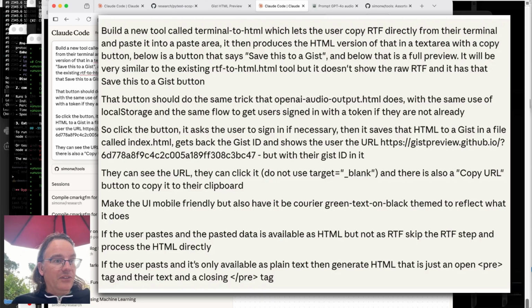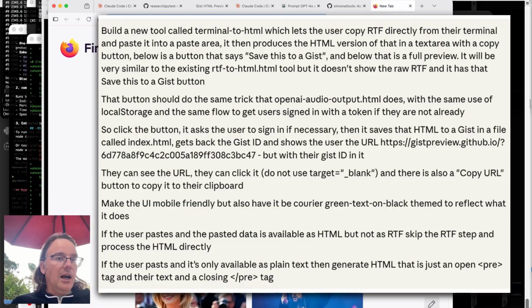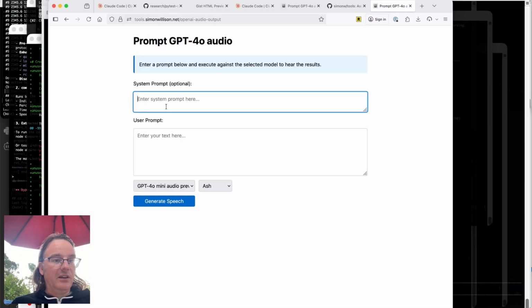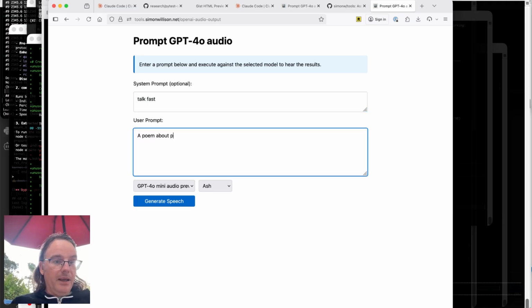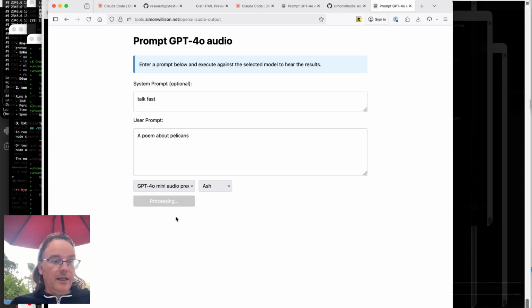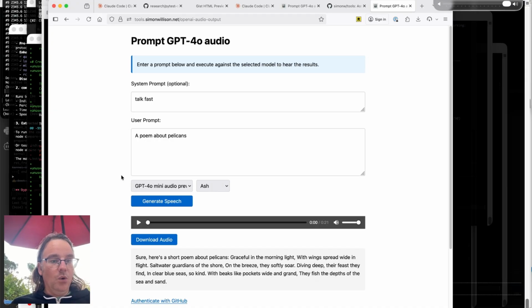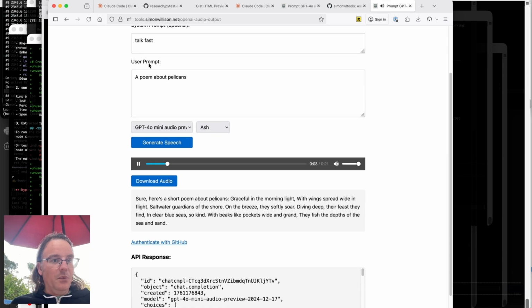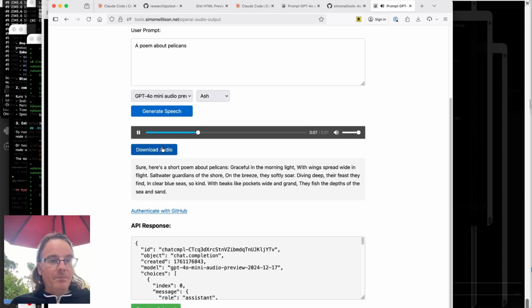The key thing about save to a gist is that I've built this once in the past before. It's this thing here, right? This is an OpenAI thing where I can say, talk fast, a poem about pelicans. I click generate, and this thing is hitting the OpenAI API, their audio API. It generates this. Sure, here's a short poem about pelicans.